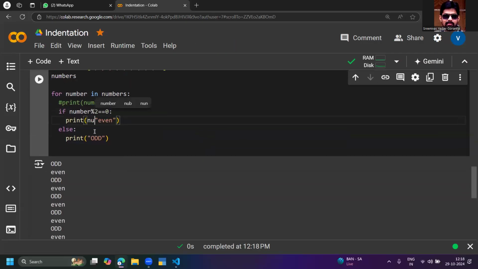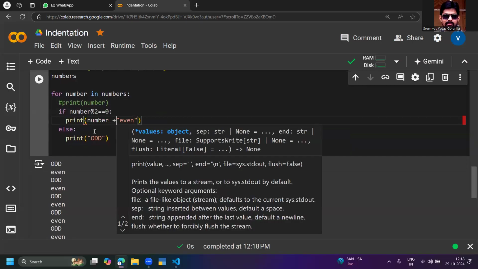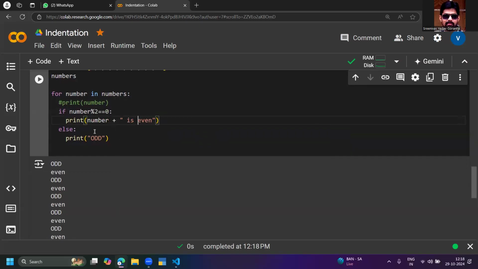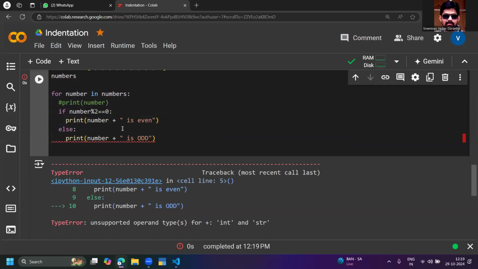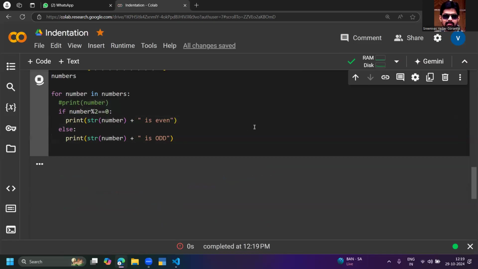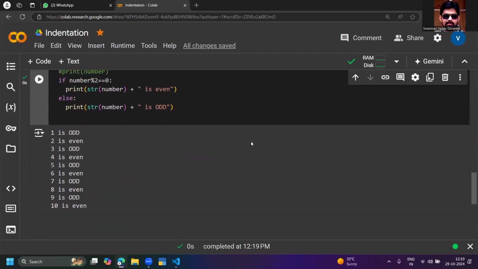Getting my point? So you can say something like number plus "is even", here also number plus "is odd". Can I say like this? Oh, okay. Sorry. Problem is, I need to convert this into a string. Otherwise, you cannot concatenate. This is a conversion needed. So string conversion: your number is going to be converted into a string. So 1 is odd, 2 is even, 3 is odd, 4 is even, 5 is odd, 6 is even, 7 is odd, 8 is even, 9 is odd, 10 is even.